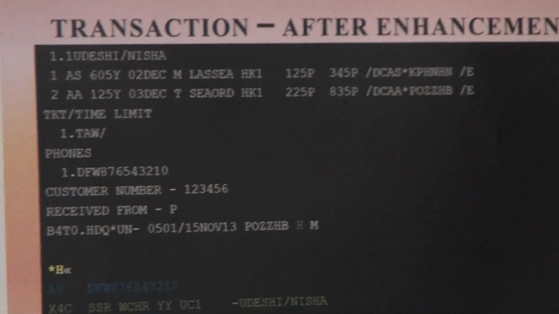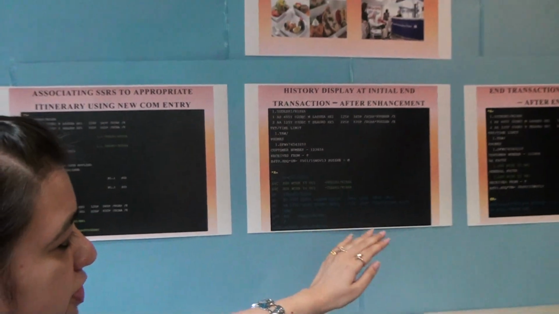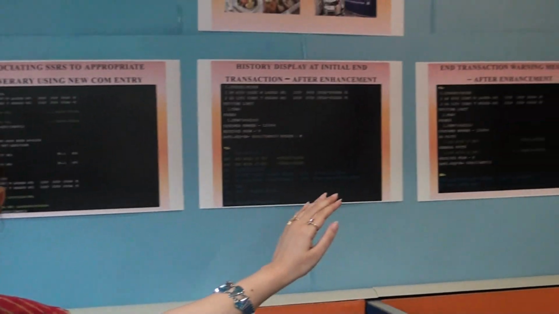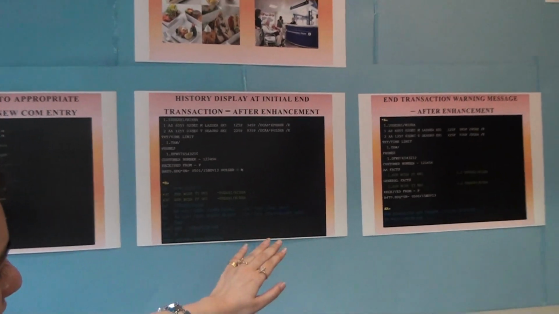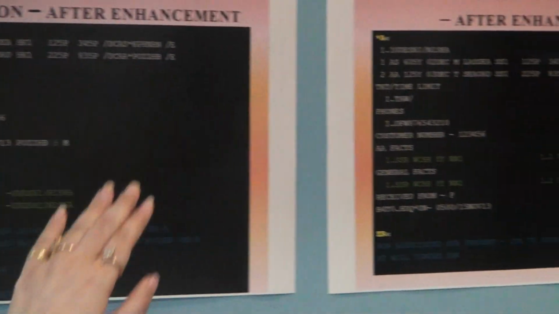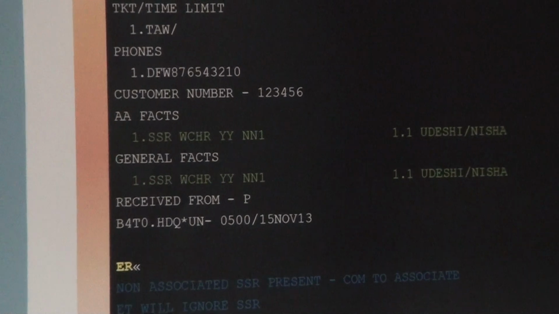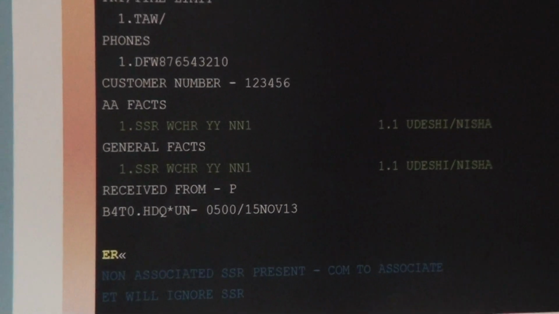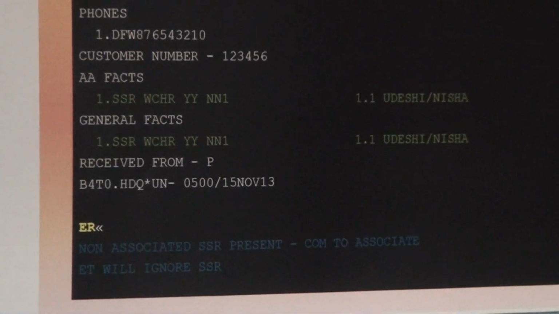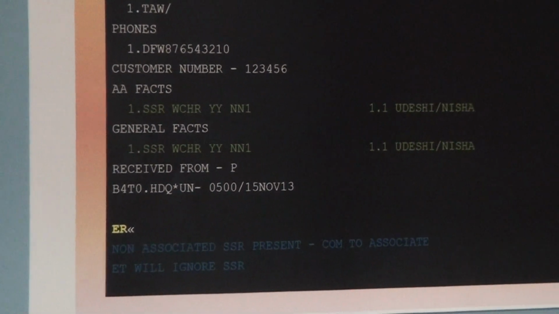Again, in case an agent forgets to hit the COM entry, the agent can put an optional edit warning message on for their agency, which will remind them before ER that they need to associate the generic SSRs to the air segments. So this is based on the agent, it is optional. This is the end transaction warning message which we have created for this enhancement to help the agents.